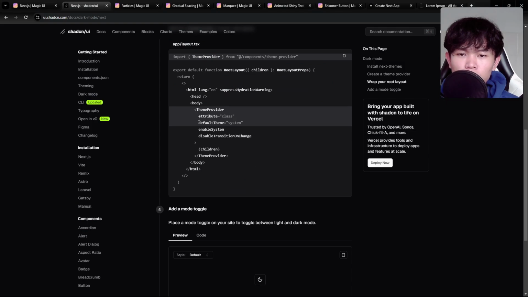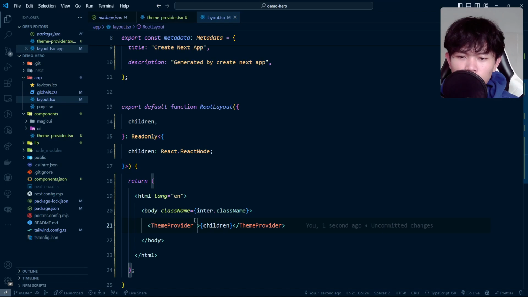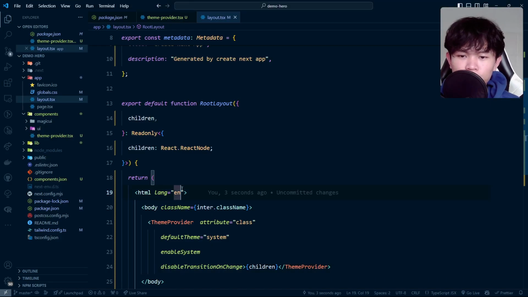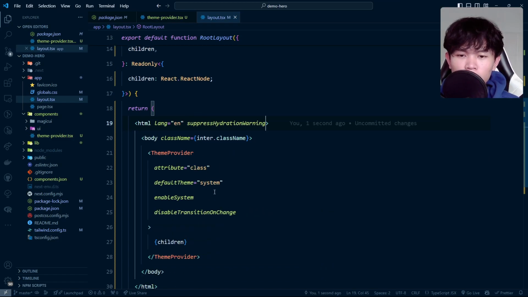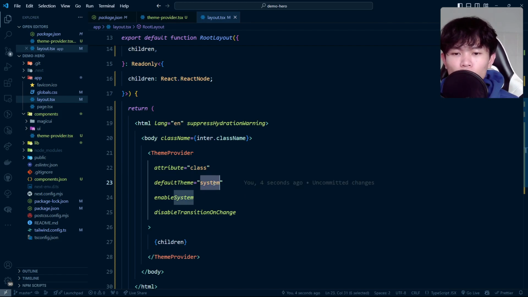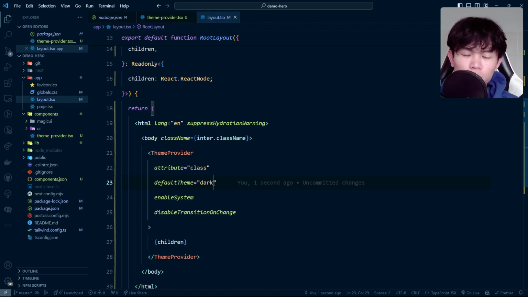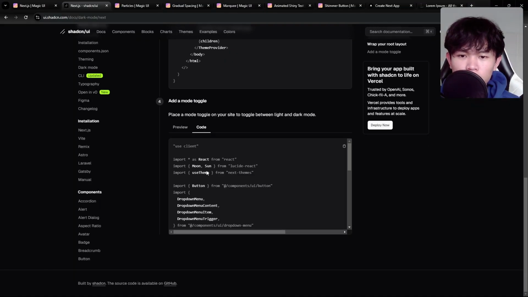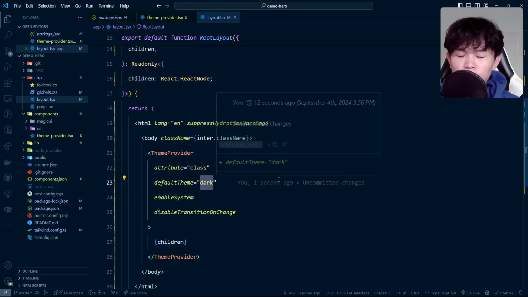We also need to pass the attributes, as you can see in the documentation. I'm just going to copy everything from here. The next one is going to be suppressHydrationWarning. Save it. Then for the initial theme, for the default theme right here, instead of system, I am going to use dark mode. I want to start with dark mode, and later on we can toggle and see which one we want. Also, if you look at the code right here, it also gives you the code to do the toggle as well. But for now, I'm just going to stick with this one.